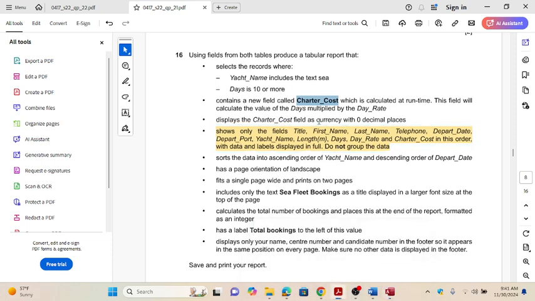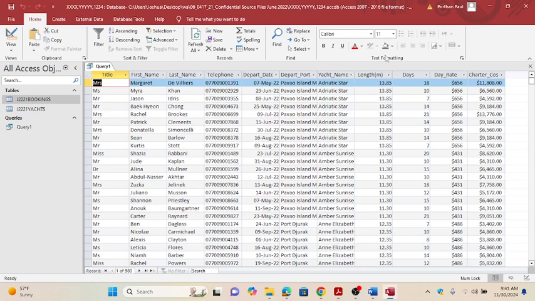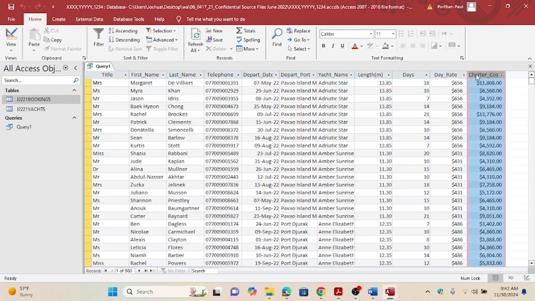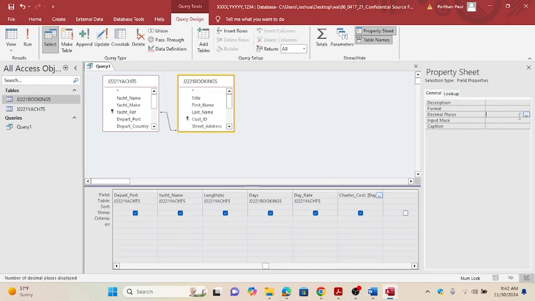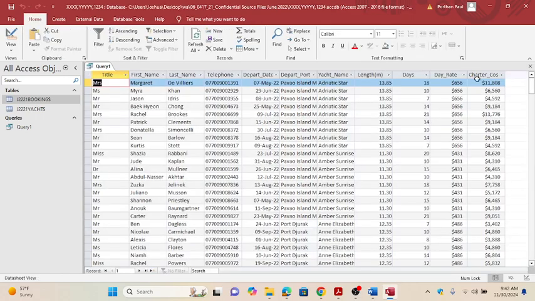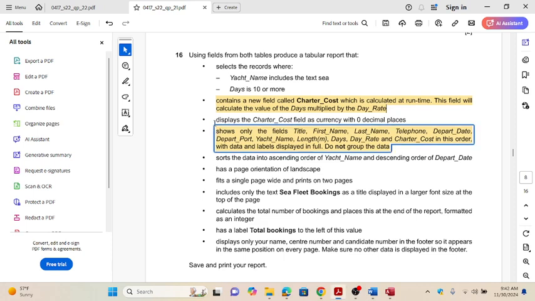Display the charter cost field as a currency. We finish this, and display the charter cost field as a currency with 0 decimal places. So I'm going to this and right click. I'm going to the design view, charter cost, and now my mouse in the charter cost, go to the property sheet, and decimal places should be 0. Now we are going to run. So there is no decimal places. So we finish this.